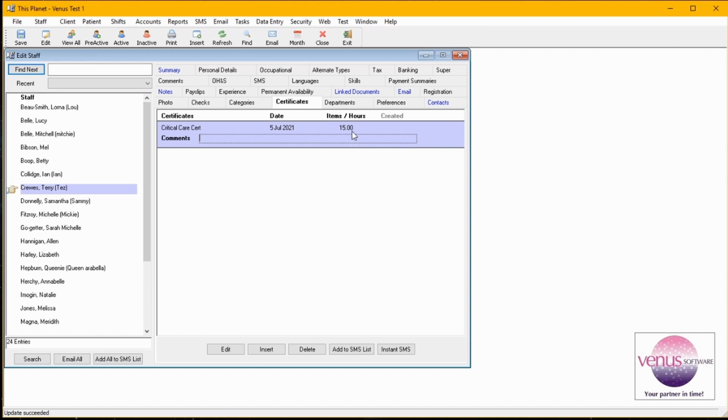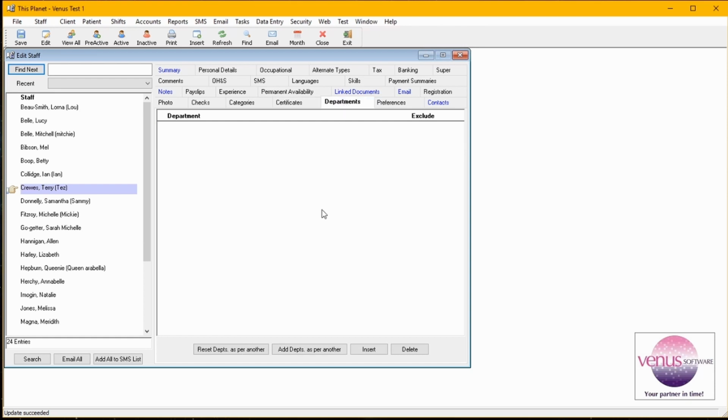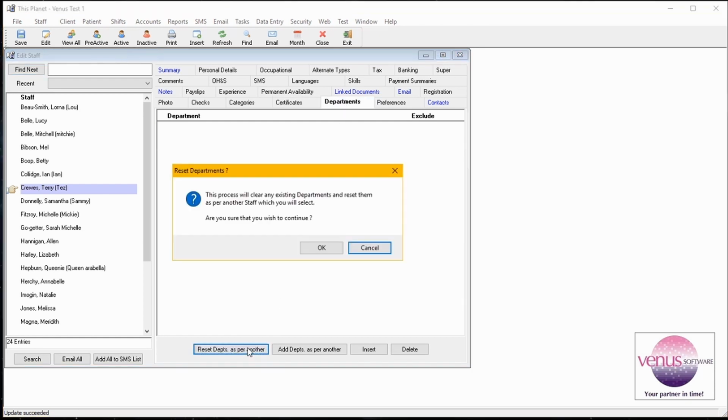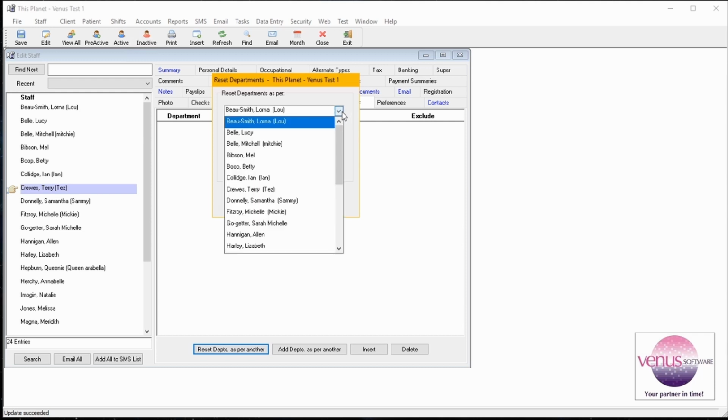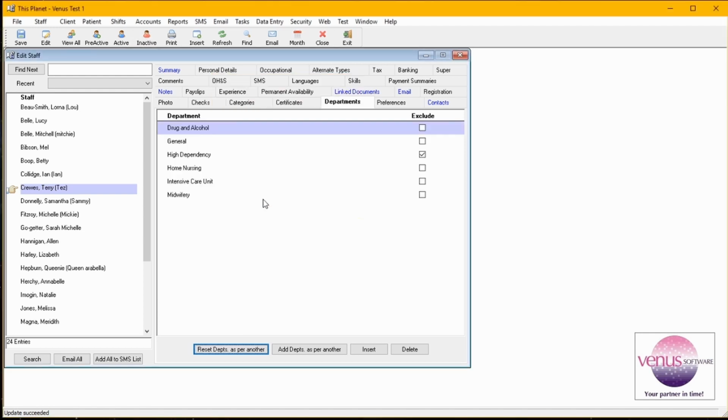Departments tab is where you can detail departments that the employee either should be considered a priority for or departments they should be excluded from. You can use a different staff member to template from and copy their departments and exclusion statuses in full by using the Add Department as per another button.